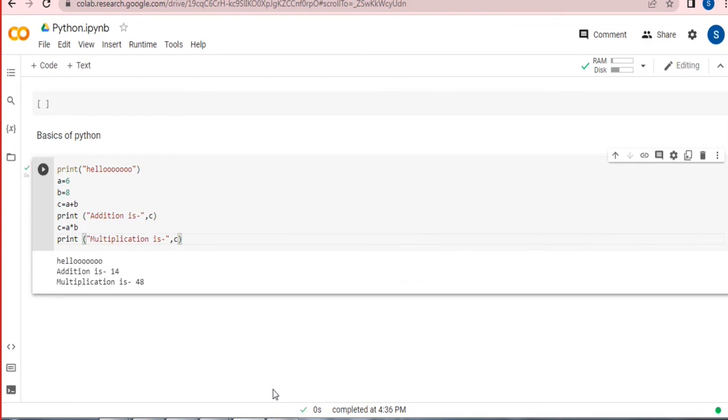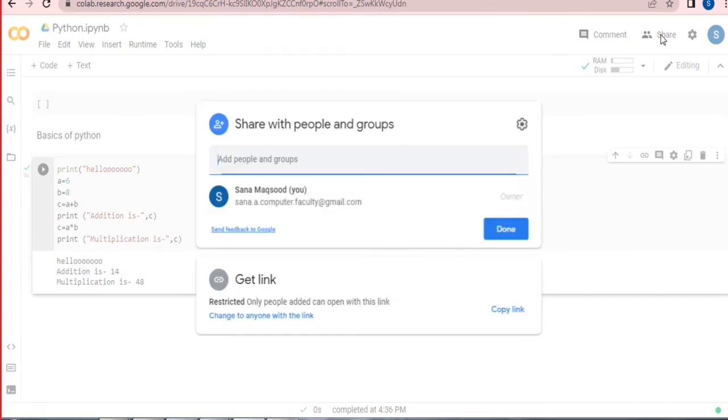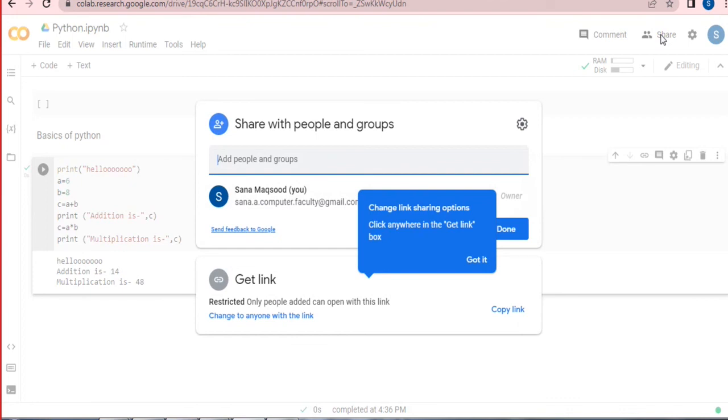So this is Jupyter Notebook, guys. This is very powerful notebook. You can see this is a share option on my right hand side top corner. If you can see share option, you can share with your friends. Like for example, I have done some programs over here. I wanted to share with my teacher, with my friends. That also can be done.